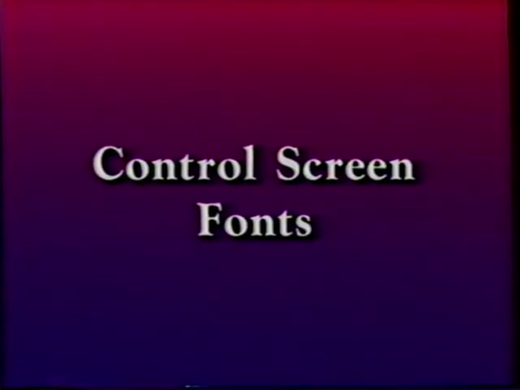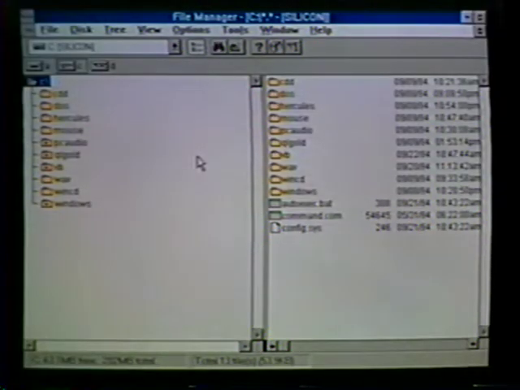Now we'll show you how to change the File Manager's fonts. Note that some fonts look old-fashioned, while others look modern. The size of letters can be small or large. Let's take a look at how the File Manager's screen fonts can be modified.